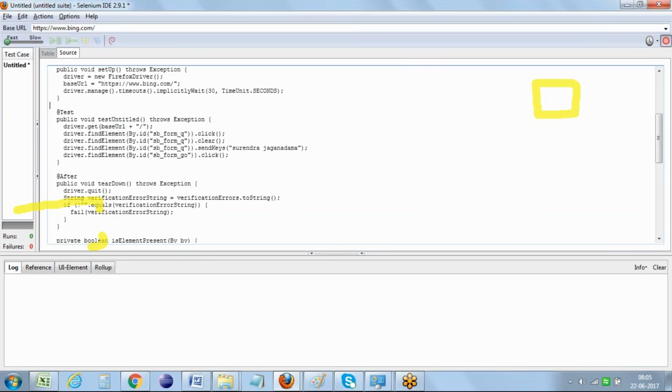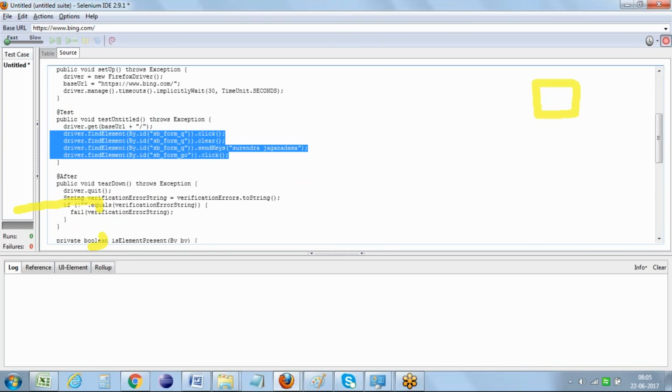In this case we don't know anything about JUnit. The thumb rule is to copy the content of whatever we have under @Test.